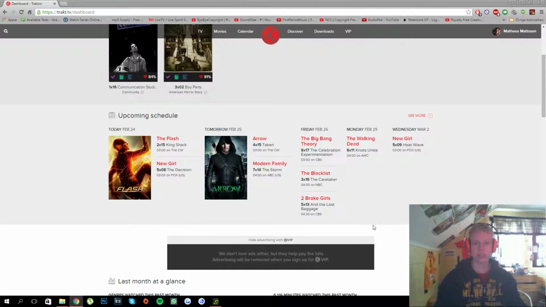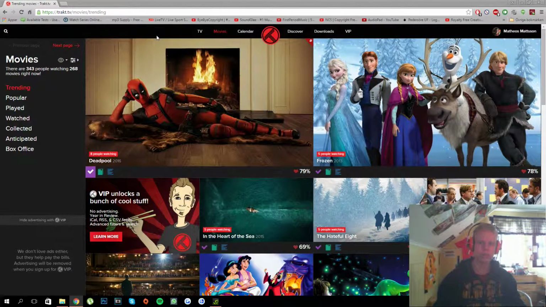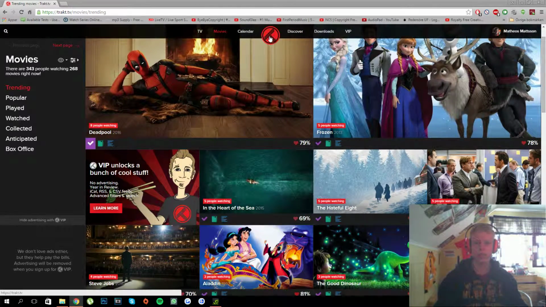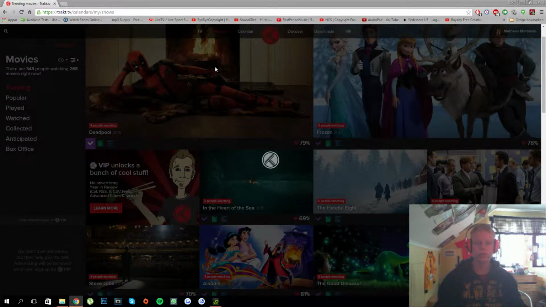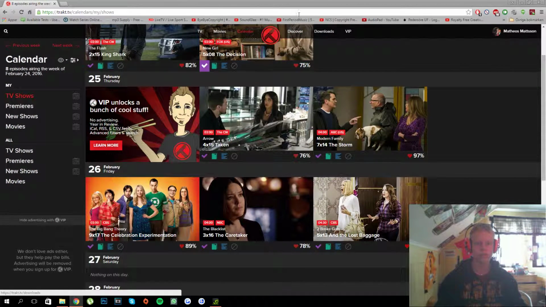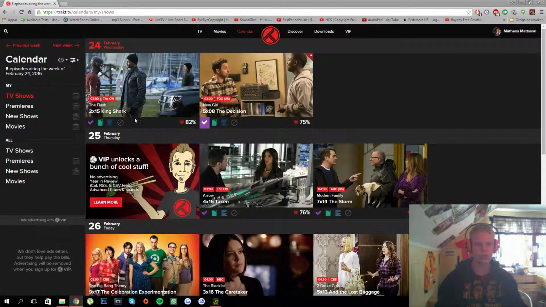And last but not least, movies. I already mentioned movies. As you see here, I watched Deadpool and stuff. But yeah, that's very basic. Also, you have your basic calendar here if you want that view instead of the one that is a bit clumsy on the dashboard. So you can track all your series and see when they're airing.